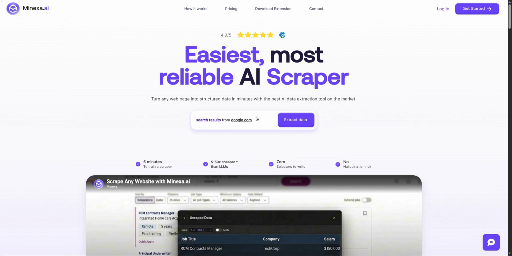Minexa.ai offers developers API-ready systems and browser workflows for non-tech users, delivering consistent, structured data for scraping economic statistics quickly and easily.